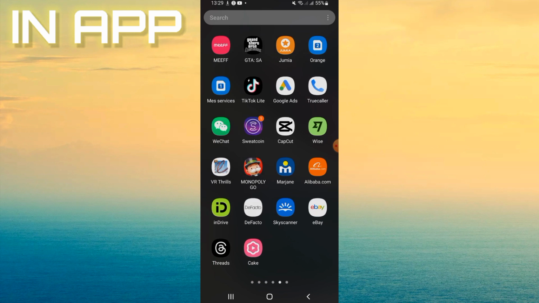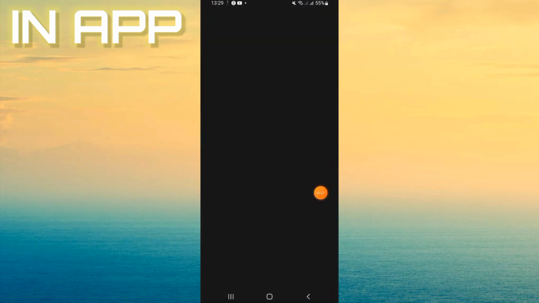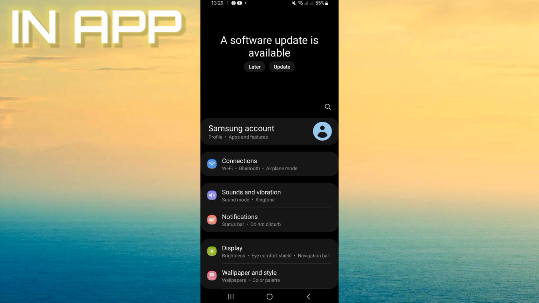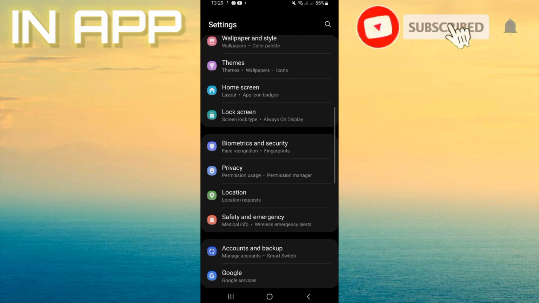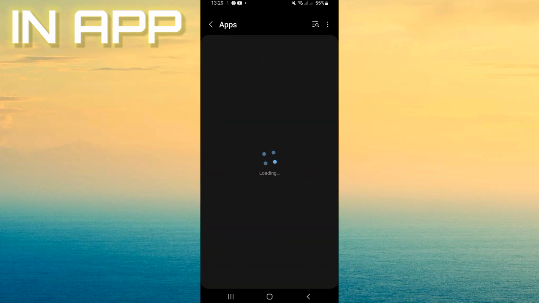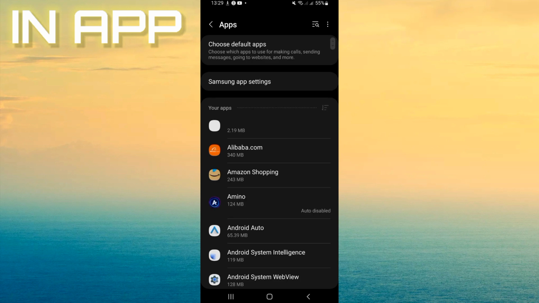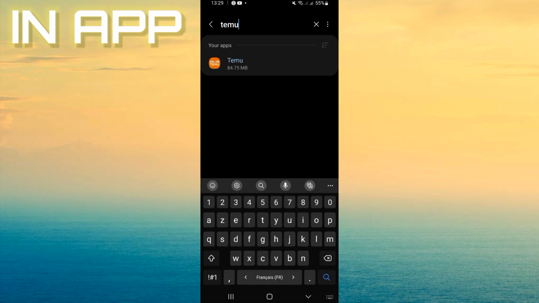So the first thing, guys, you need to do is open the settings of your phone. Then you have to come to the apps option. Here on the apps option you will find a lot of applications, or all the applications that you have on your phone. You will search only for Temu.